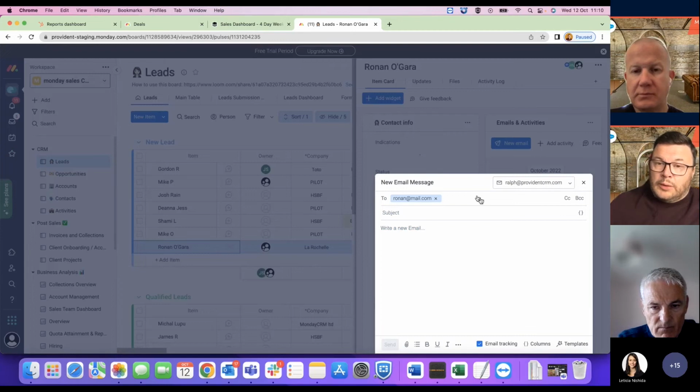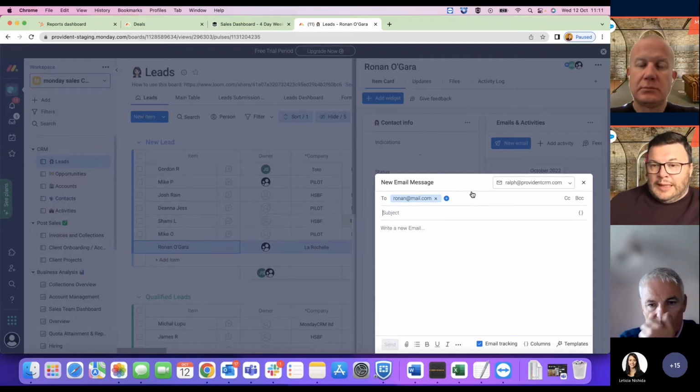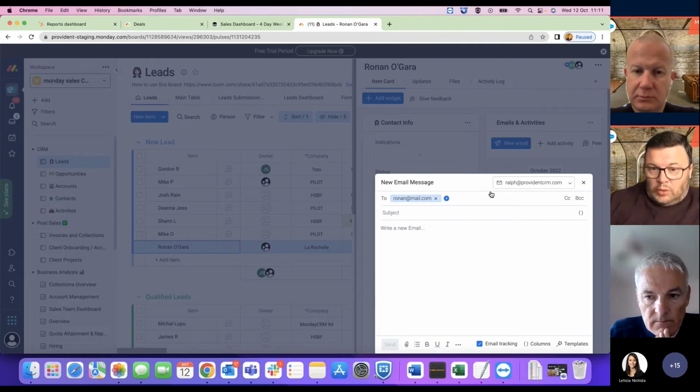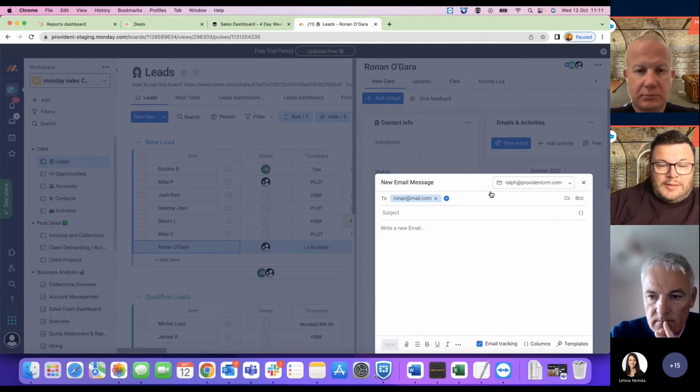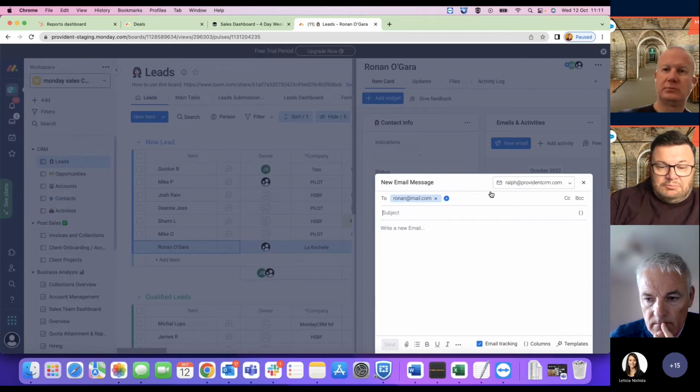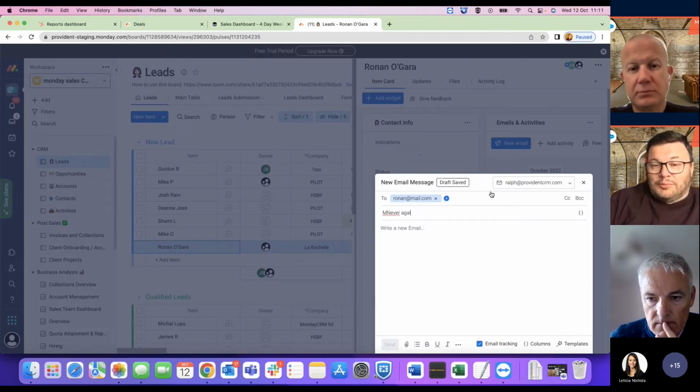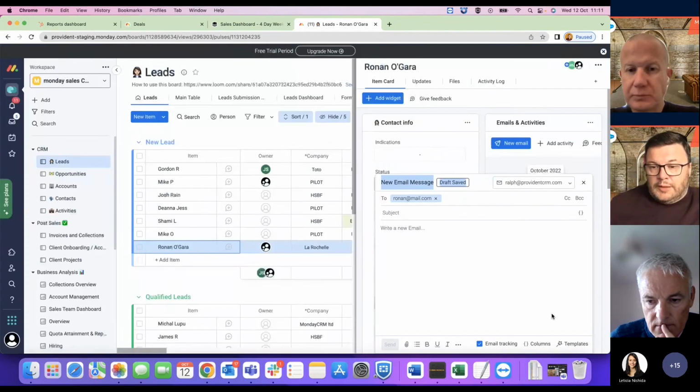Once we log into the CRM, we can link our own work email address into Monday. So any communication that goes out from Monday will also go out onto your Outlook tab or Gmail, whichever provider you use. And that's going to be kept within that. So what do we want to say to Ronan? We want to reach out and basically see, I don't know, something like that, communication to him.